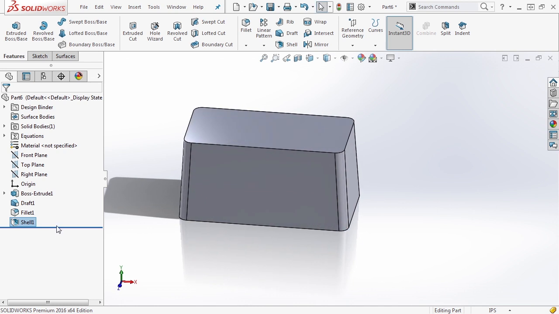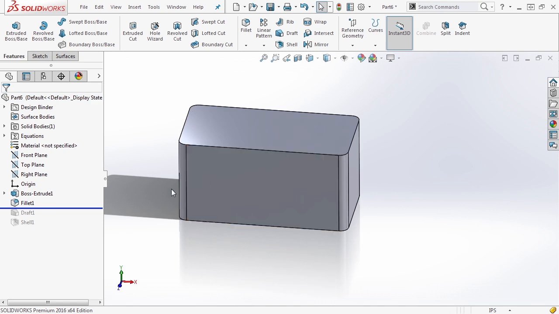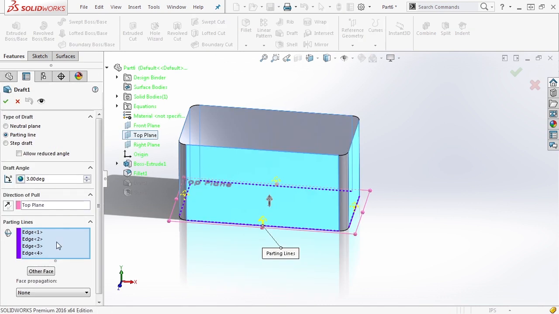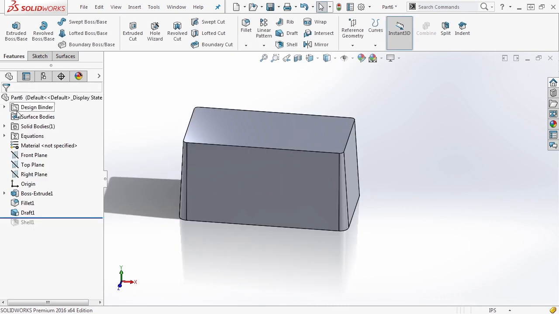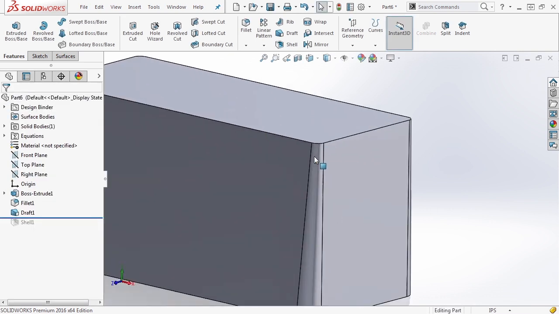But let's go ahead and roll the tree back before the shell, and I want to reorder this. I'm going to take draft and I'm going to drag it below fillet. Now you notice that instantly the result doesn't look very good. Now we've drafted the part after the fillet, but we haven't selected all the edges. So we have a filleted part, we go into draft and we modify this. We need to go back and we need to select these faces, or we can use the face propagation along tangent and say OK.